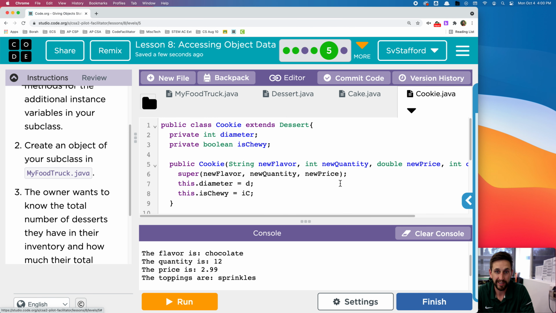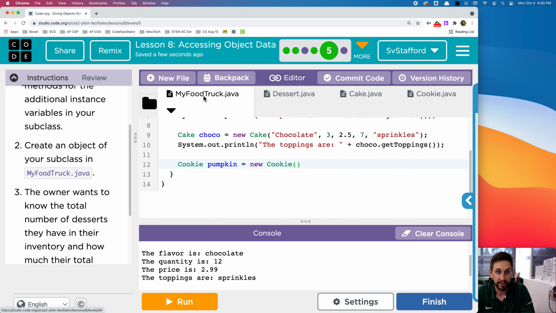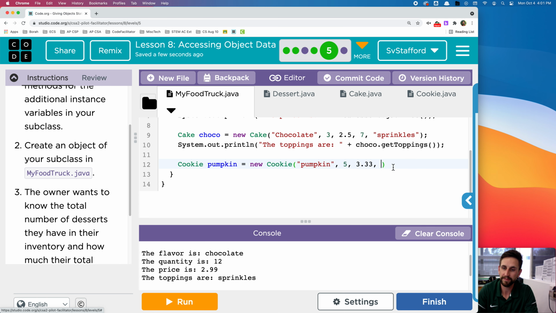And with that cookie, I need a flavor, a quantity, a price, a diameter, and if it's chewy or not. So the flavor is going to be pumpkin. Quantity is going to be 5. Price is going to be $3.33. Flavor, quantity, price. Diameter, and if it's chewy or not. Diameter is a 3-inch cookie. Reasonable. Let's say it's 3 inches. And if it's chewy, it's going to be true. That is a true statement.